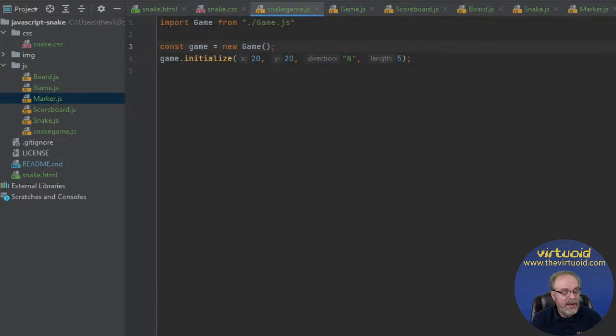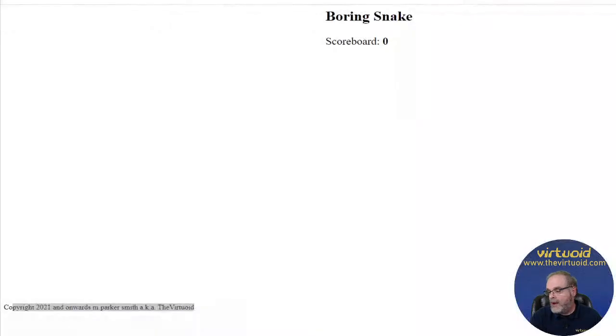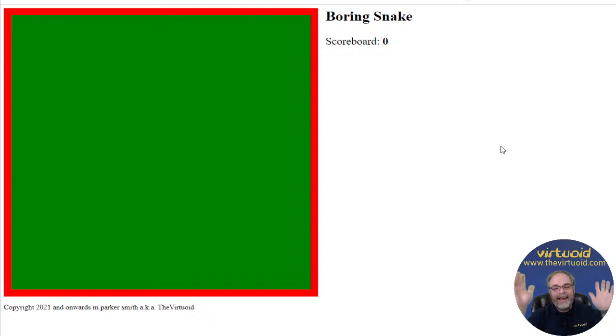It doesn't really matter. Unless I've made a mistake, that should give us the ability to bring up a game. So let's flip over to our browser, and let's do a Control F5 and see if I made a mistake. There we go. Didn't quite make a mistake. We have our board. As you can see, it has the red border around it and the green field. So everything's going to happen within that particular green field. Yay! Got the border, got the game up.